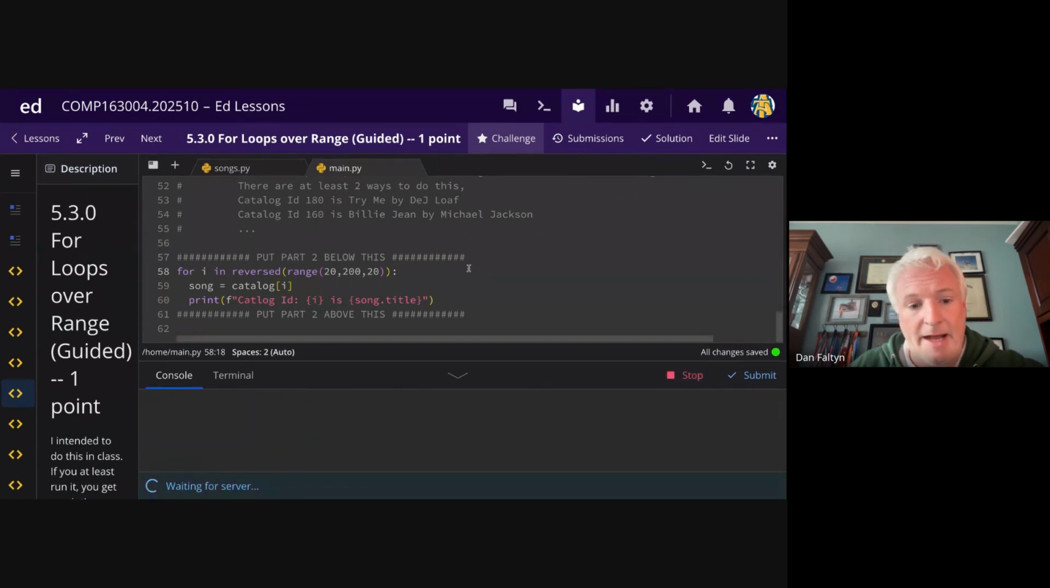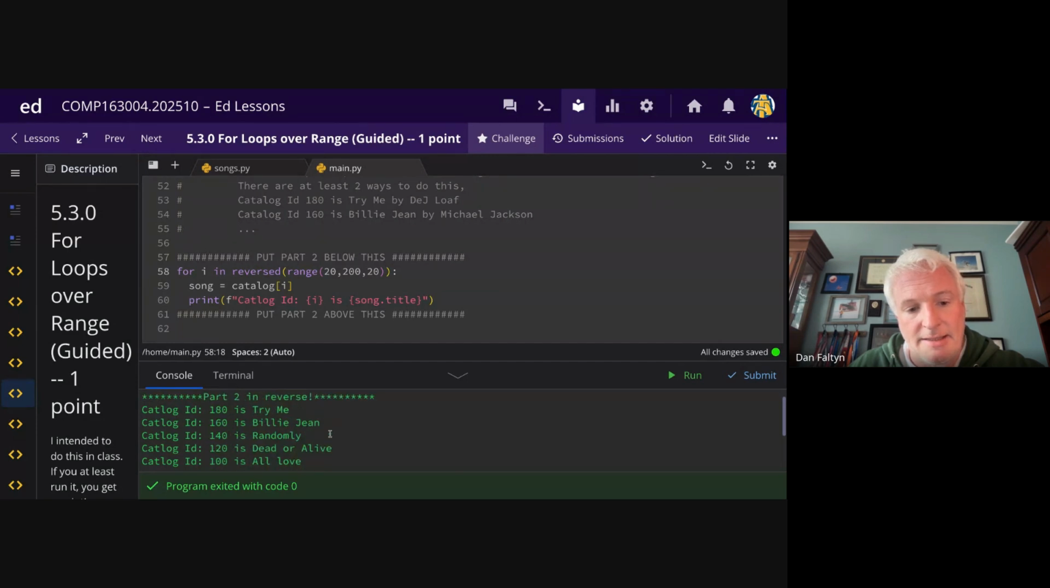So if I run that, look at that. I get exactly the same thing. So it's your choice what you think is easier or less confusing in your program. I don't know which way I would go with this. I think this might be a little bit easier for me to understand, but it's up to you.